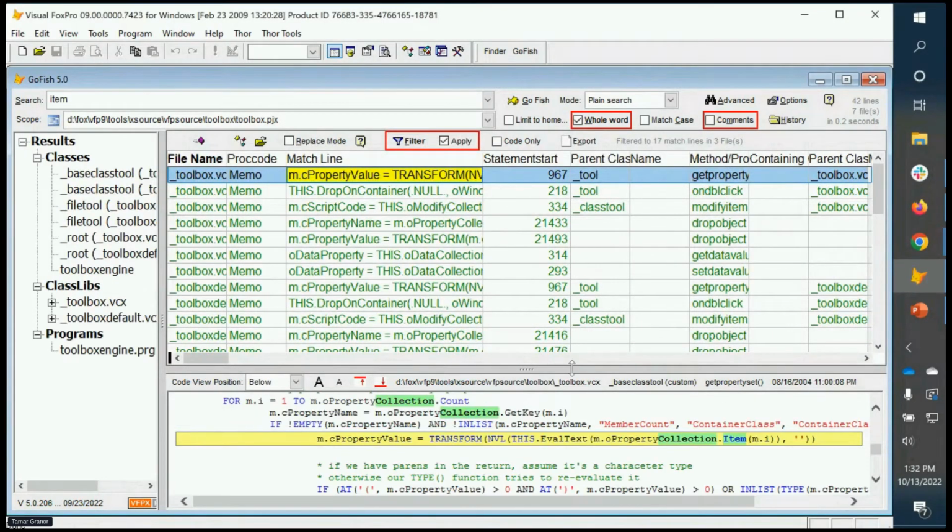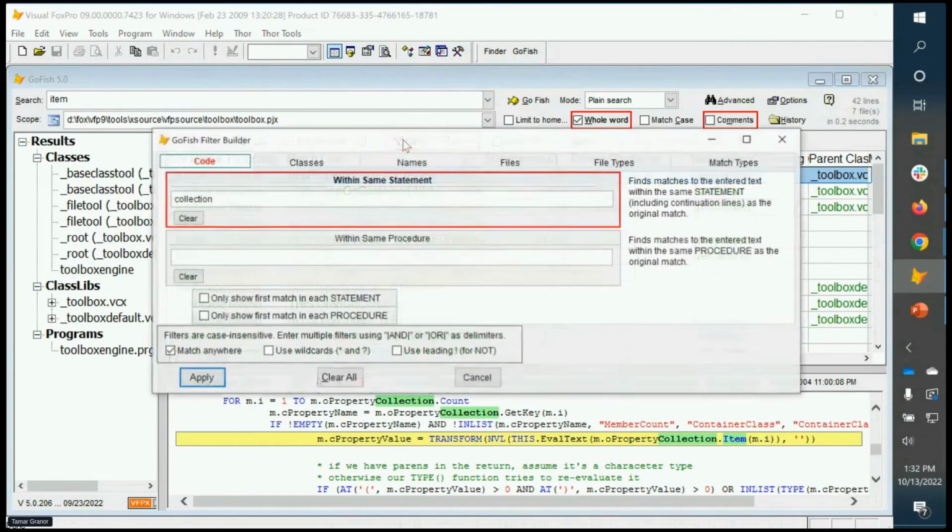So here, and you can see it down here in the code view window, item was there, and look, here's collection in that same statement. I'll hover over some of these. There's another one that's very similar. In fact, they're mostly pretty similar. Important to note that statement means statement, not line. If it's a continued line, it'll still handle it just fine. So that's what within same statement means.